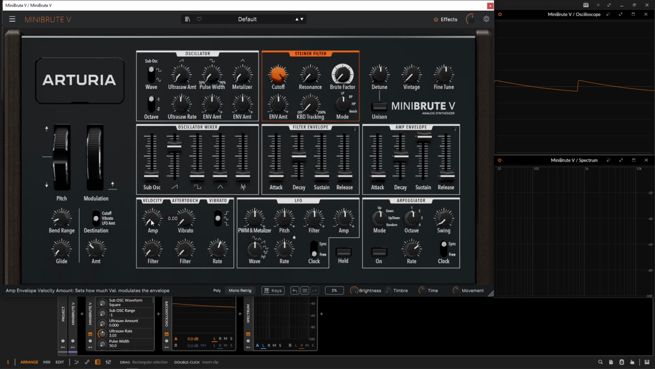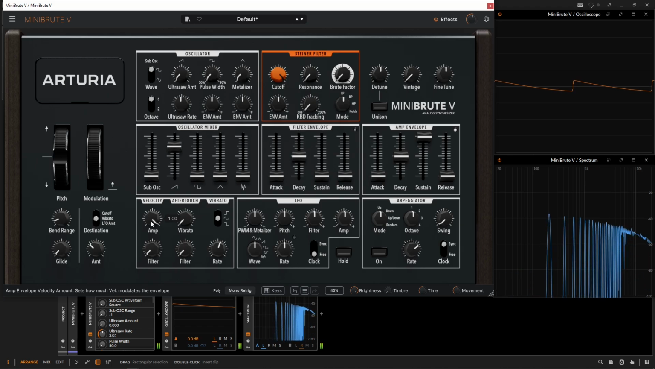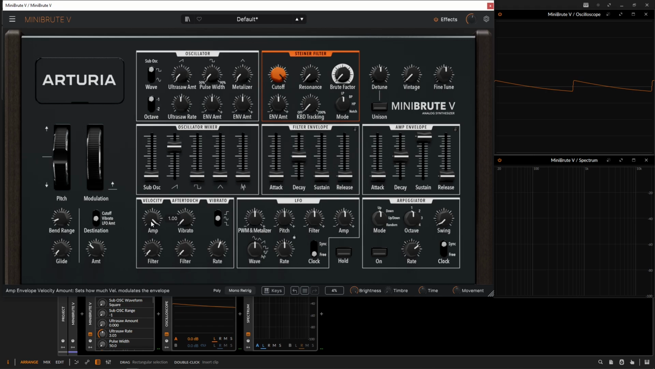So for example, if this amp is all the way down and we hit a soft note like this, then we hit a hard one, it's going to sound exactly the same. However, if we bring this all the way to the top to its maximum value of 1, and let's hit a soft note, and then a hard note, we can see that the volume is going to be quite different. So this is kind of a cool way to really set up your synth because it sounds a little bit more organic and not too much of a static sound.